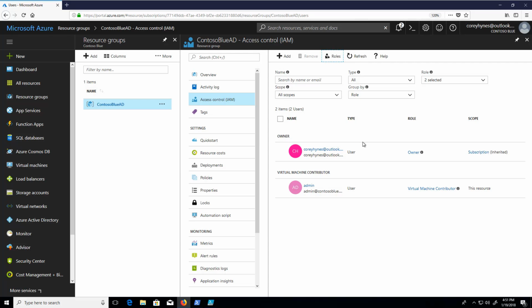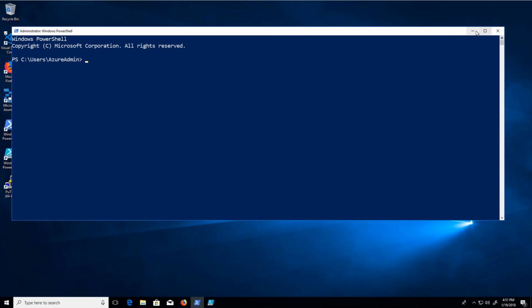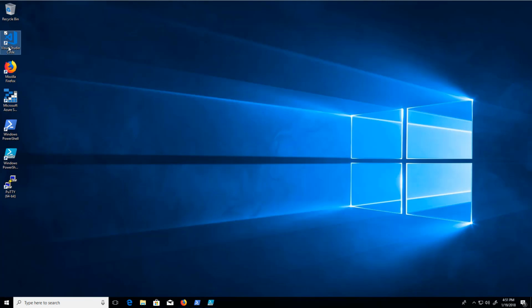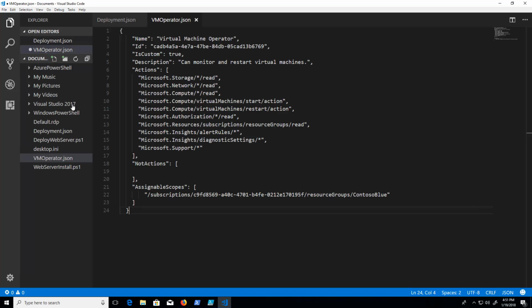But what if you want to build a custom role? Well, that's a little more complicated, but it's also somewhat straightforward to do. Custom roles are done via PowerShell, and they're actually written in JSON. So let's go ahead and take a look at one so you can get a sense of what these look like. So here's an example of a custom role definition. This one's called Virtual Machine Operator.